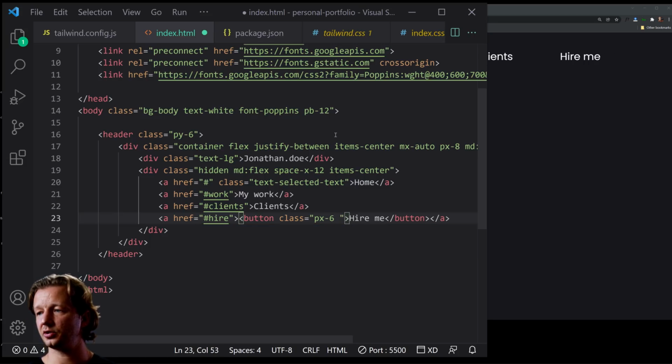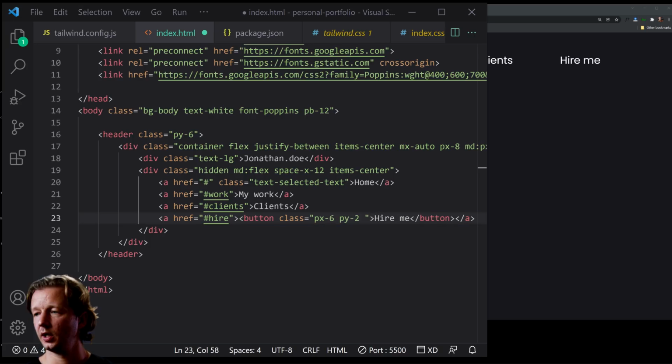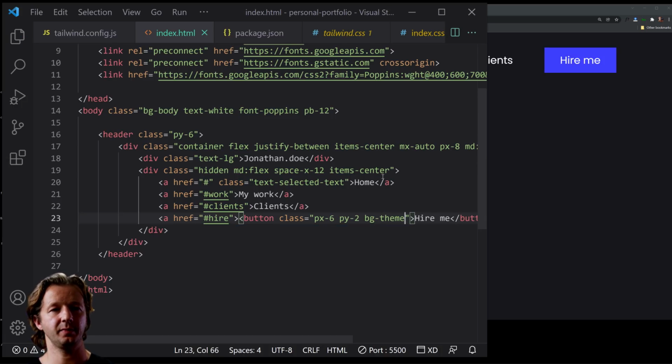And then we're also going to specify a padding Y, which is on the top, of just 2. Then we're also going to specify bg-theme. And again, it's getting that from that config file, which includes our primary theme color. So now we're getting really close to what we want. Text is already white, and we'll also put another utility class that we haven't used that's specific to fonts, which is bold. So we can make it bold. There you go, just by putting font-bold.